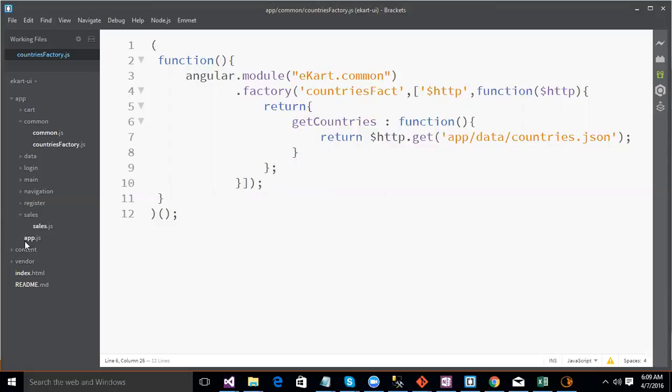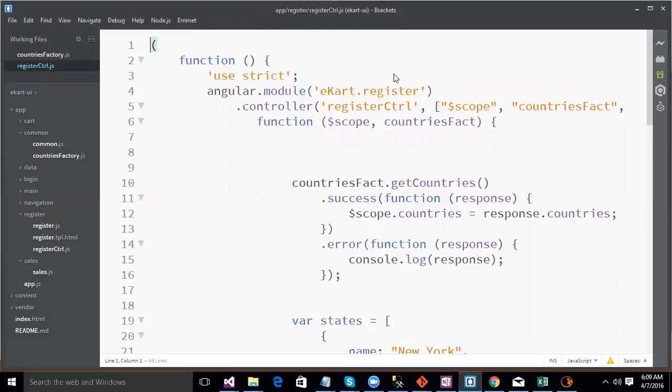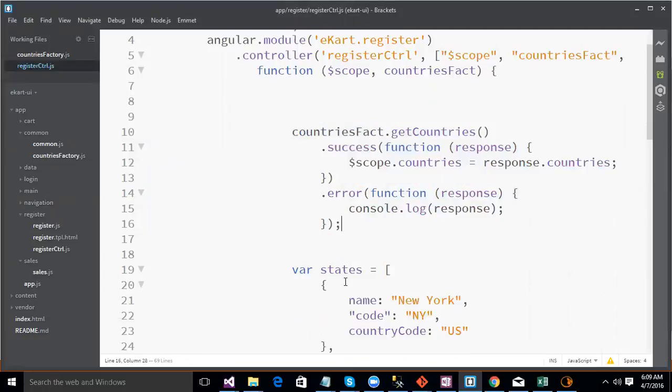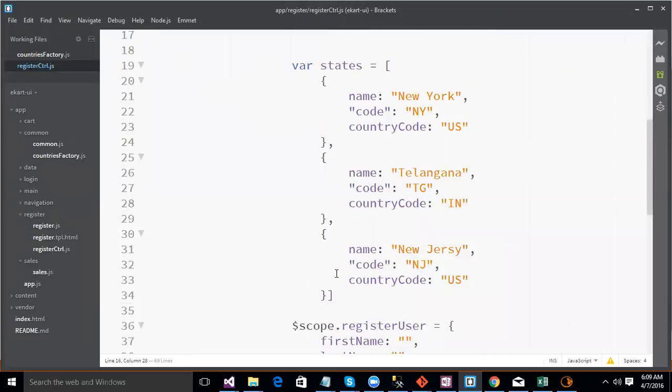If you look at the controller implementation for this, this is the controller implementation. Do you see? Dot success, dot error. Suppose if we don't want this, we can implement it in the other way.